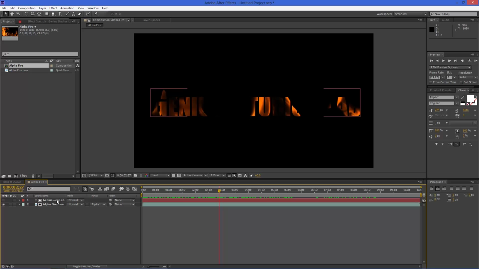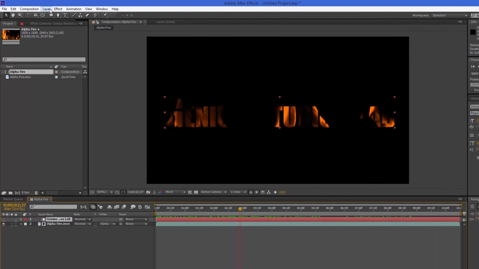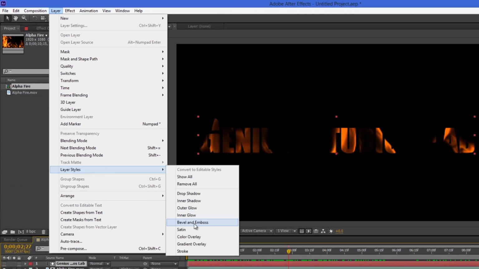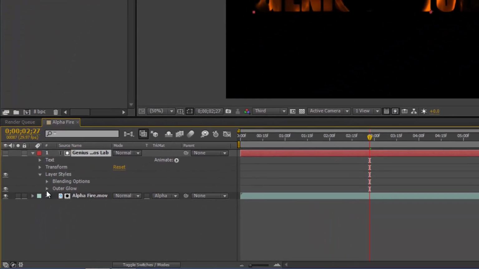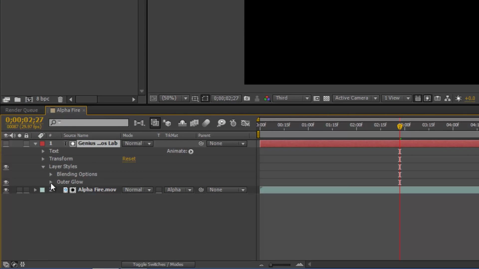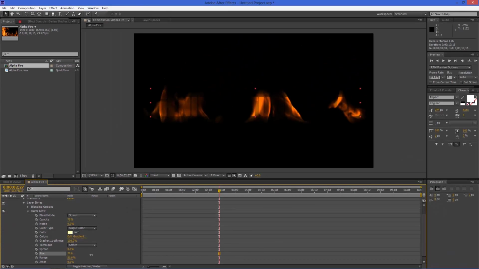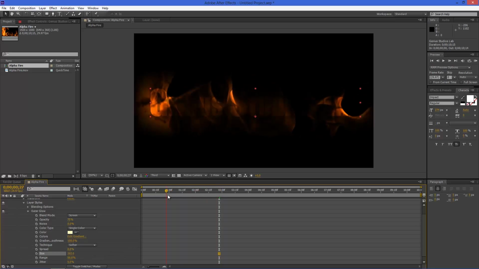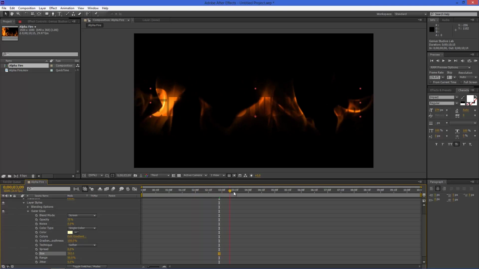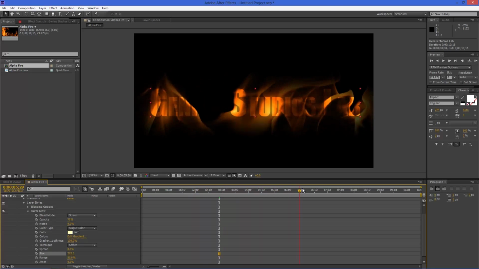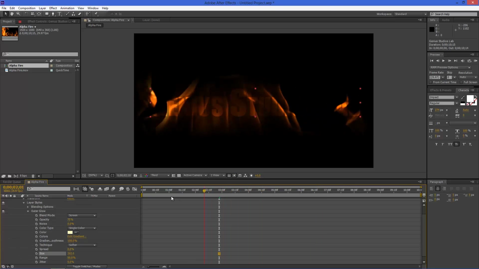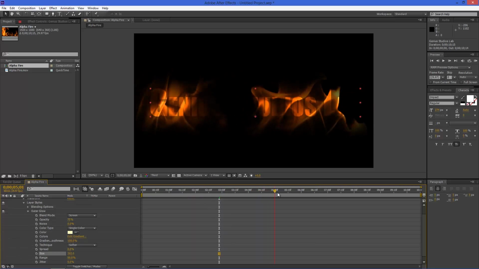I'm going to click on my text layer, my top layer, and come up to layer, go to layer styles, and go to outer glow. I can adjust the parameters of my outer glow by hitting this little arrow, and I'm just going to bring the size up. What that essentially does is increase the area. So now the fire is not just inside the letters, but it's also on the glow itself. That's pretty cool.